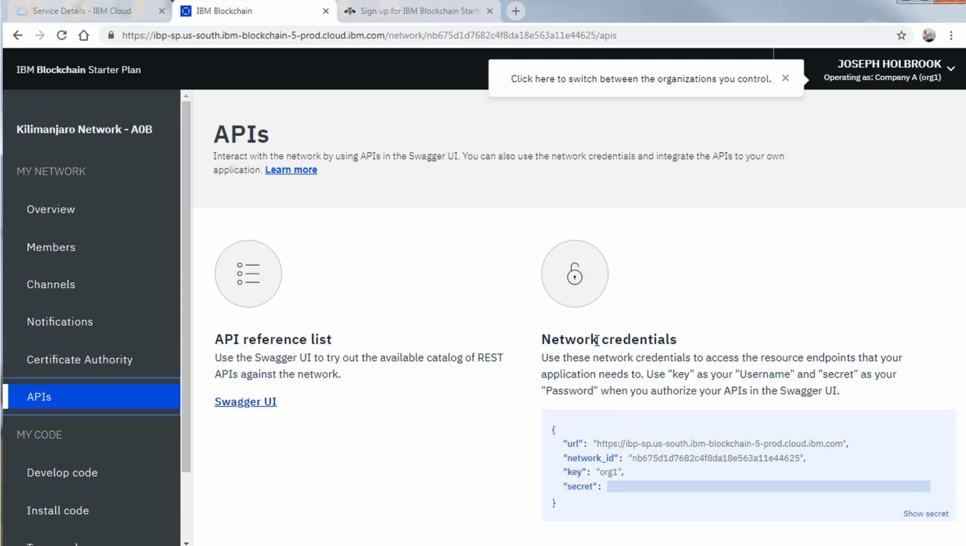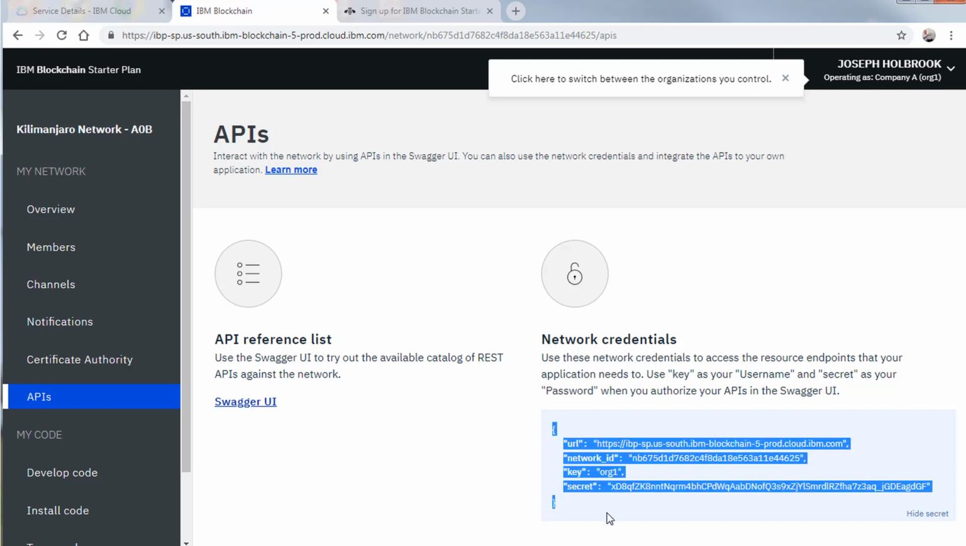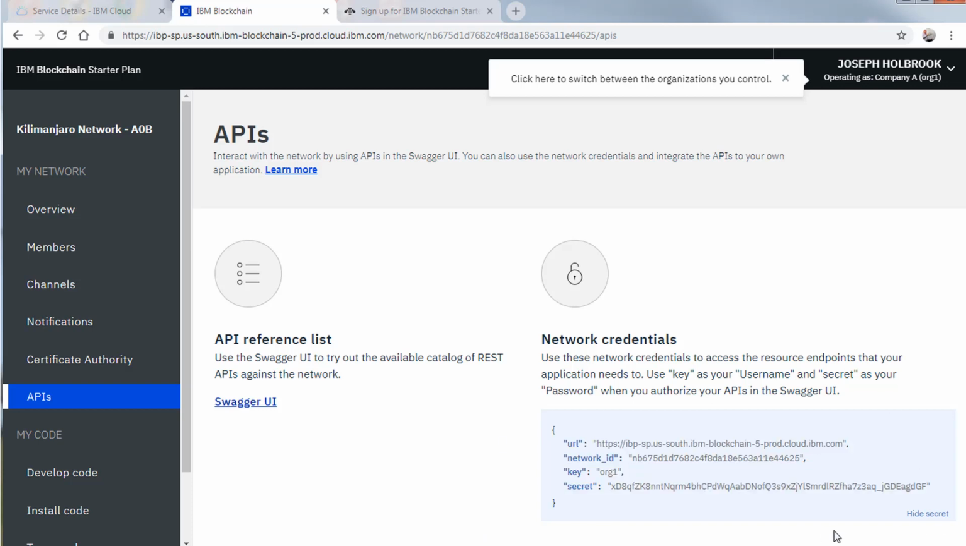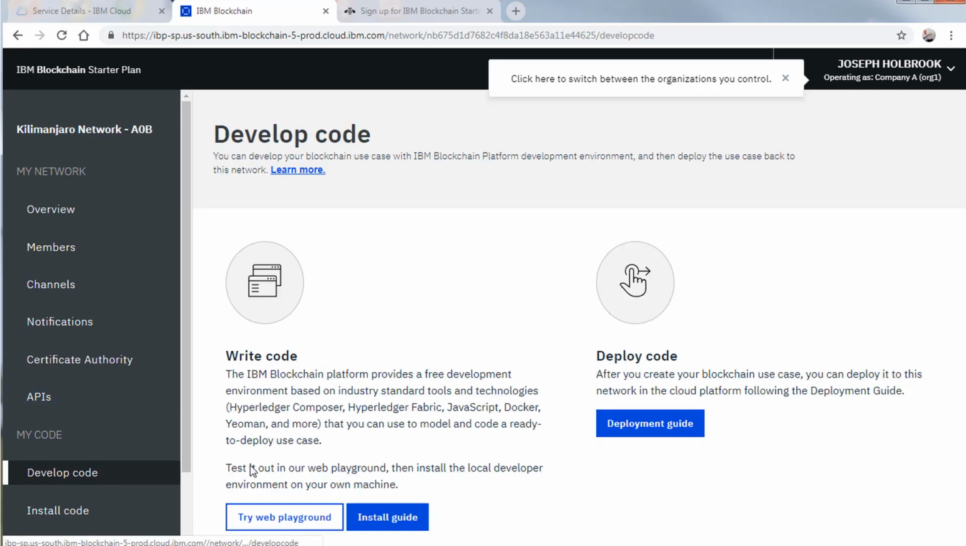API is here. The API list is here. What I want to point out is for developers that want to develop locally and then push out to the blockchain service, you want to go over here to the network credentials. These are the credentials you need to copy basically into your APIs for your client app, for example. Then I go to develop code. This is where I could deploy code or go and follow the install guide or whatever I feel like doing.